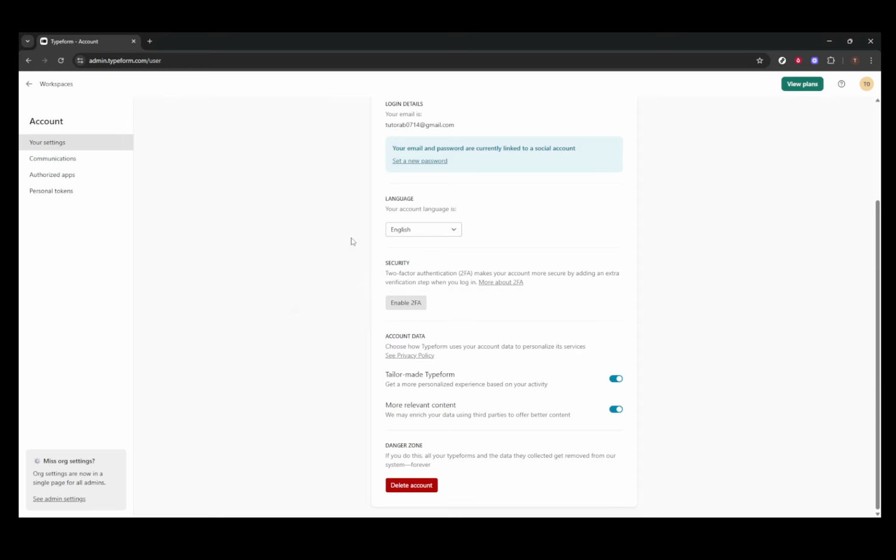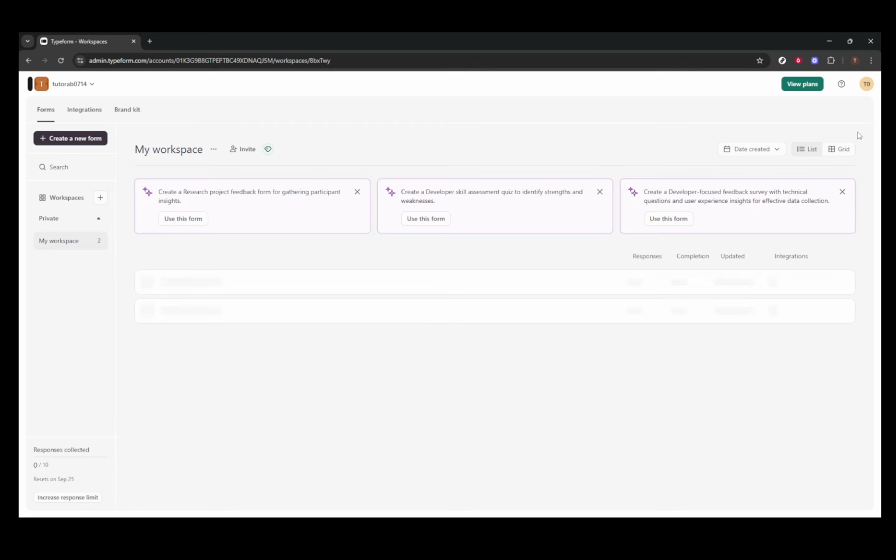And there you have it, everything you need to know about closing your Typeform account, whether you're just downgrading or permanently deleting it.